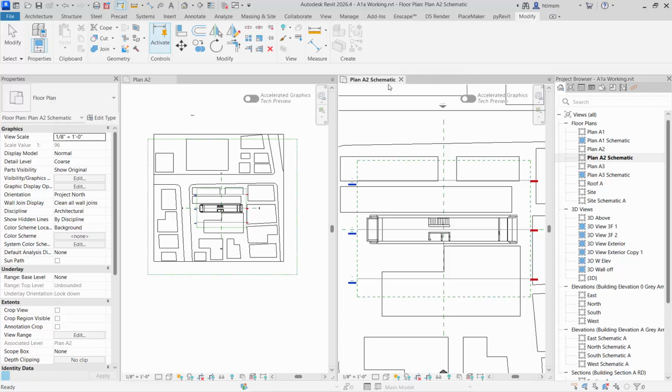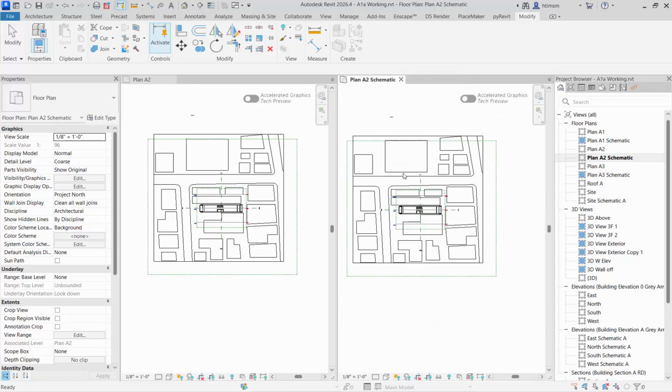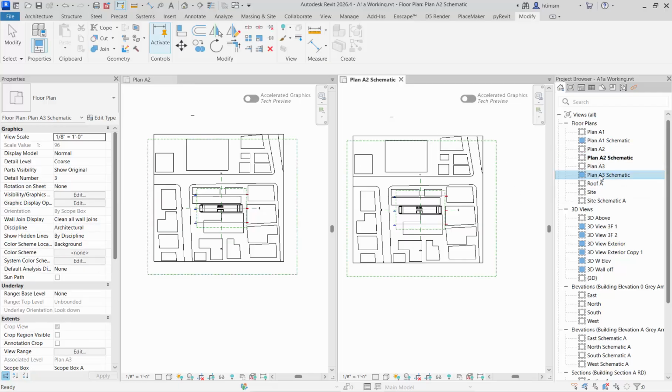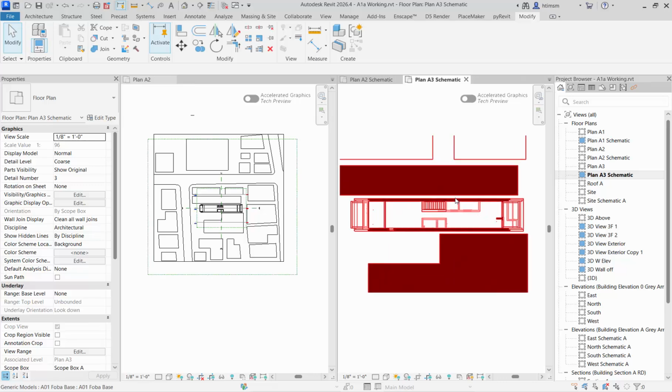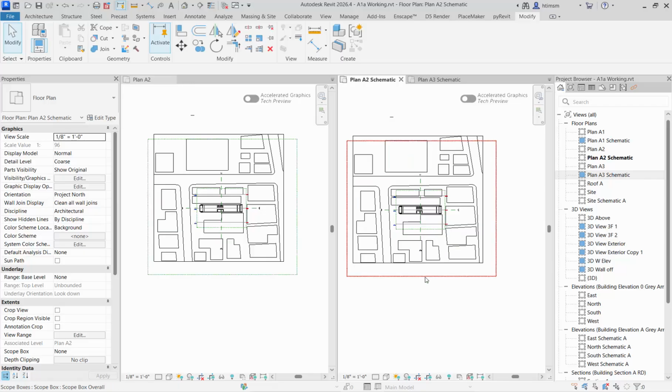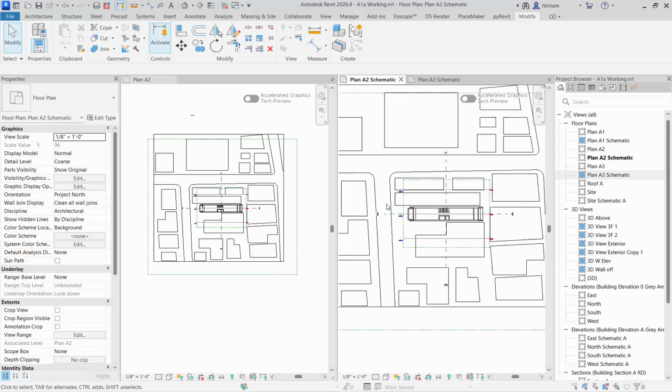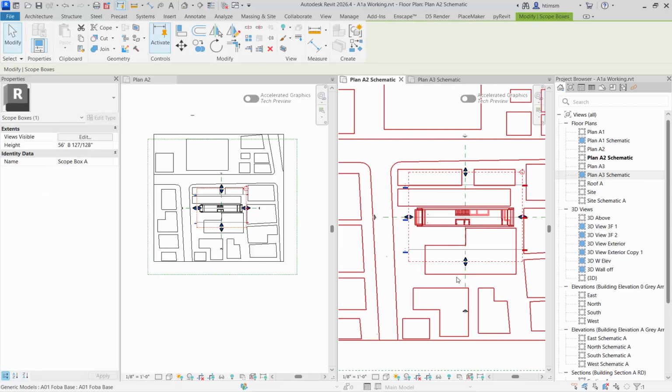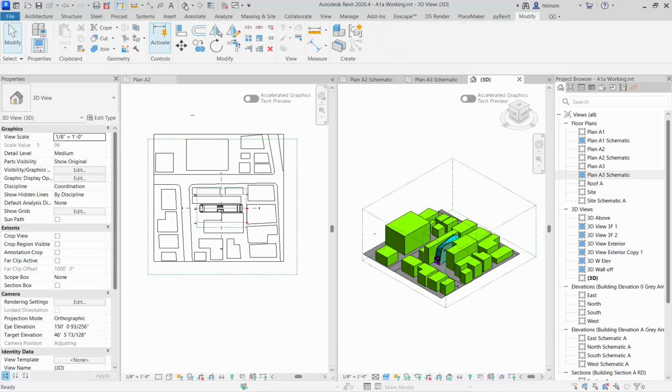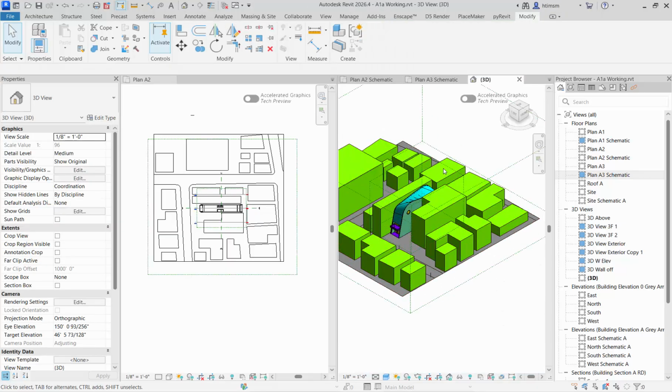And so now I basically have two views. So if we close these up, I have this view and this view, which look exactly the same with different names. But what I want to do is update this one so it looks like that guy, where it's all red and is cropped. And so if I go to my Plan A2 schematic, the way that I do that is, this is called a scope box. And if I go to my 3D view, you can see it's a three-dimensional object. And what we can do is we can use that to crop the floor plans consistently.